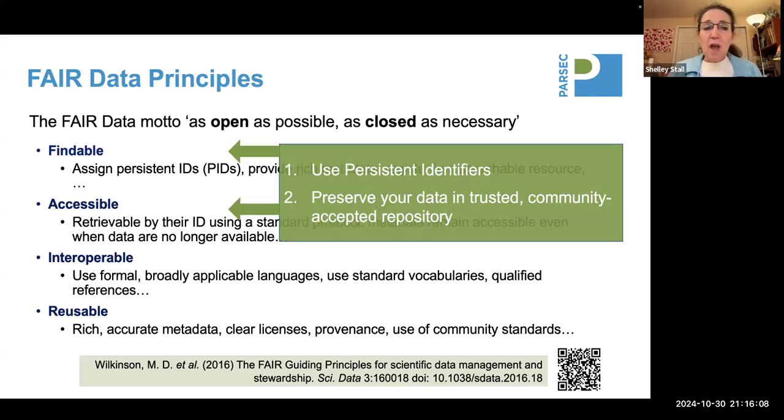So what it means, in very basic terms, when we have persistent identifiers and good discoverability metadata, those data sets and software are easy to find.